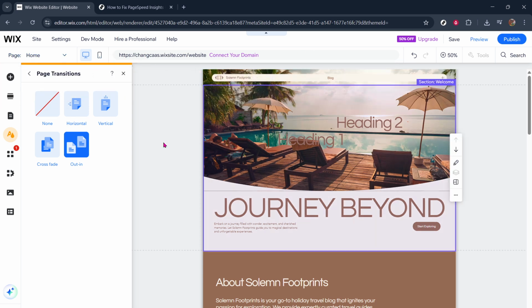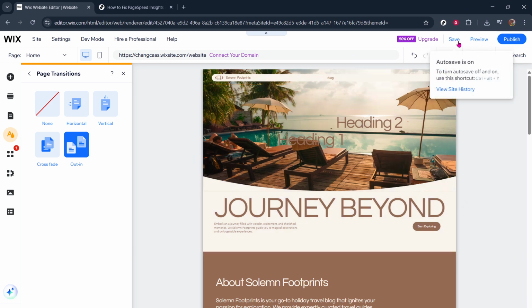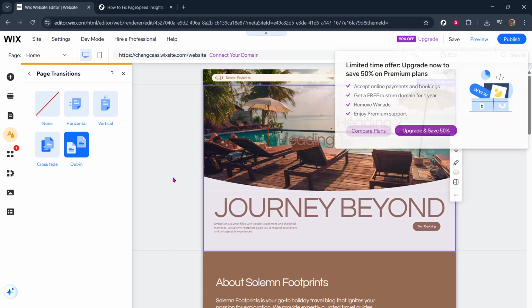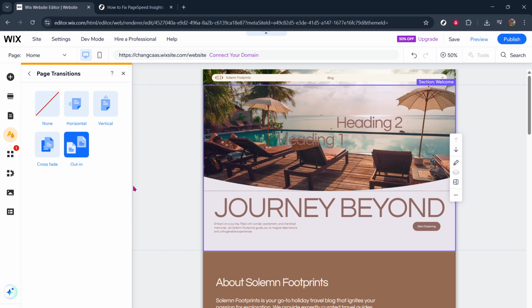Finally, once you've chosen the transition that suits your website, be sure to save your changes. You don't want your hard work to vanish if your browser suddenly decides to take a nap. Simply hit the publish button, which ensures your updates are live on your site.